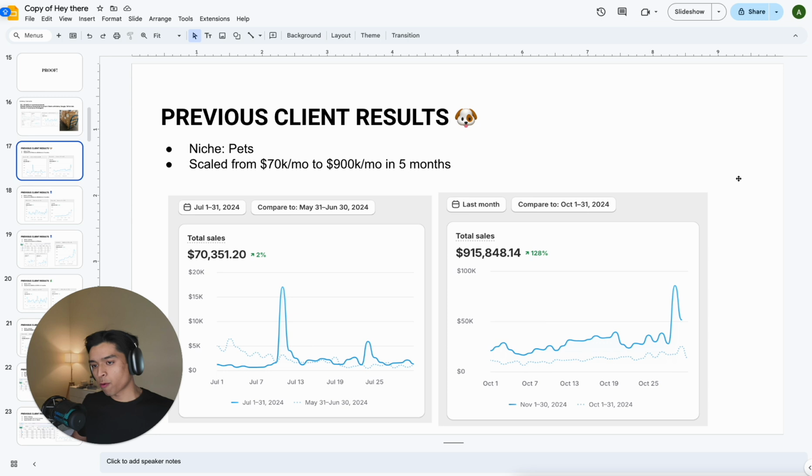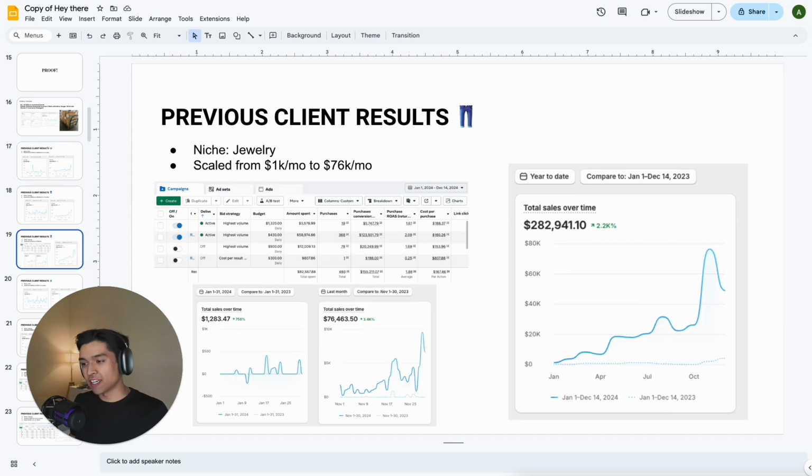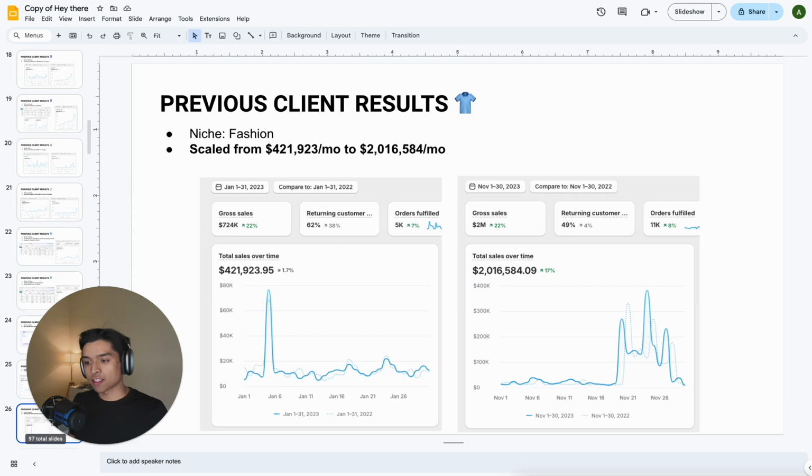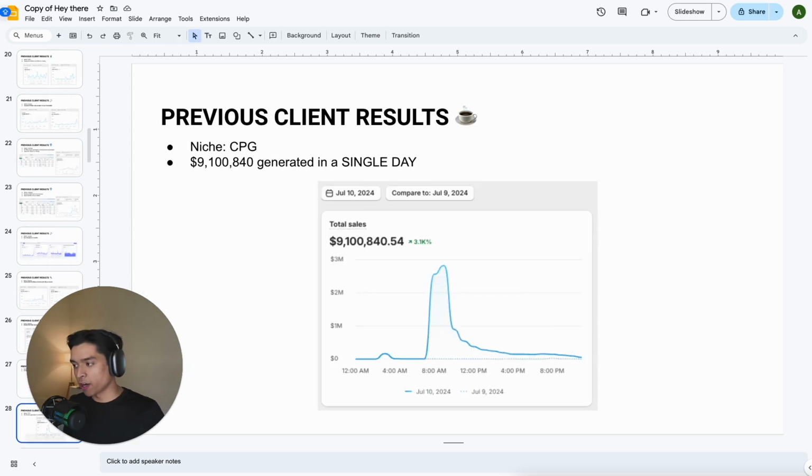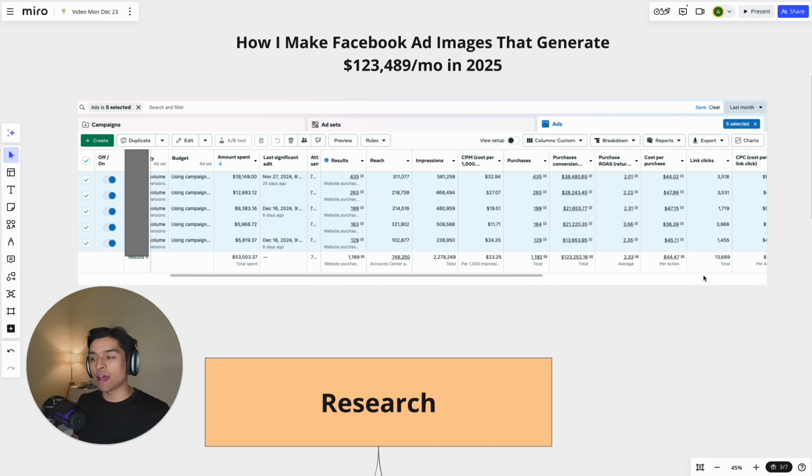And this is the exact process that I go through that's allowed me to create ads that have scaled brands from 6 figures to multiple 6 figures and even 7 figures per month over the last 6 years of being in e-com and marketing. So without wasting any more time, let's go ahead and dive straight into this.